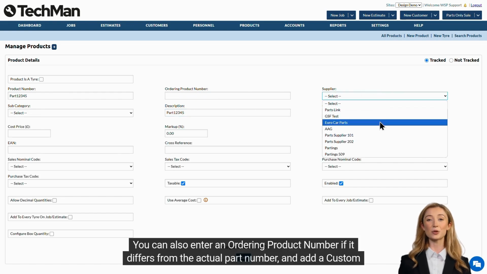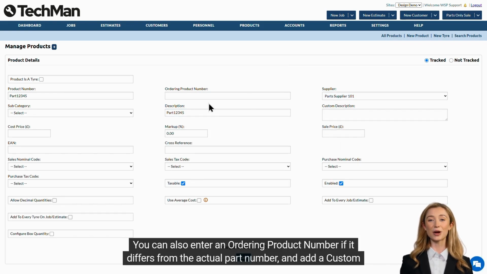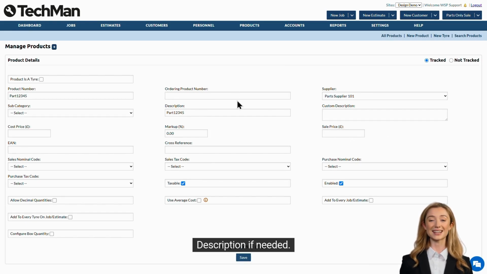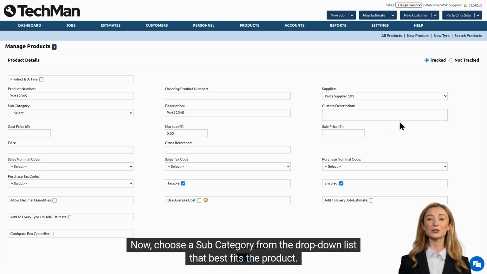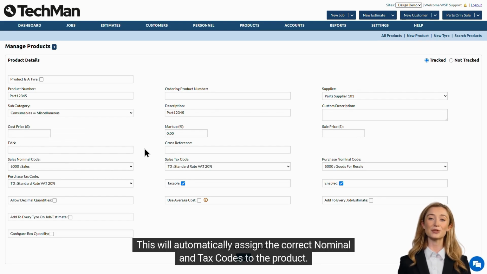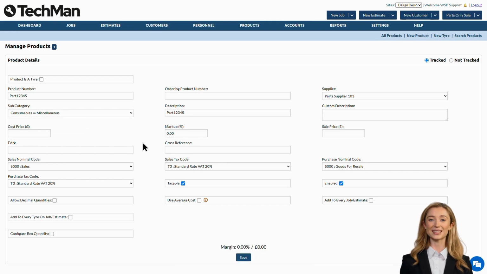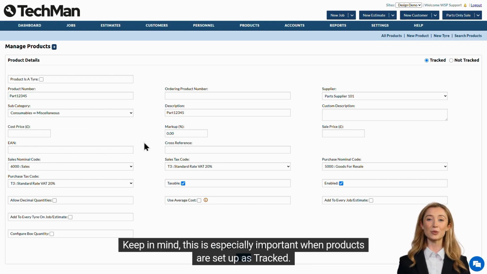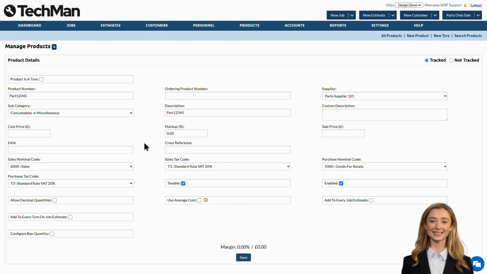You can also enter an ordering product number if it differs from the actual part number and add a custom description if needed. Now choose a subcategory from the drop-down list that best fits the product. This will automatically assign the correct nominal and tax codes to the product. Keep in mind, this is especially important when products are set up as tracked.